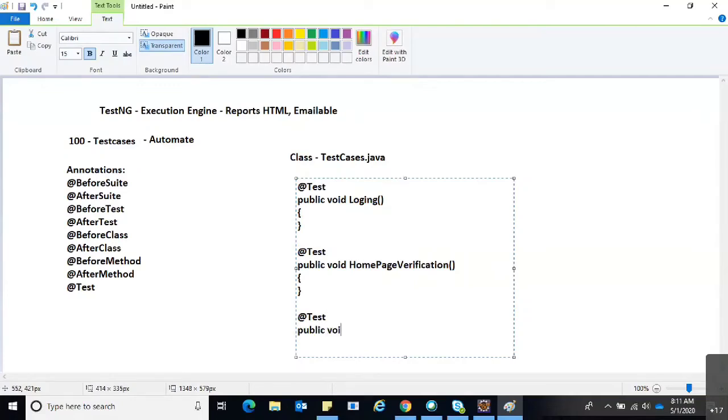@Test, public void, like I can say, verify booking page. We can name it as we want. So I have three test cases here. Whenever we mention @Test, it will be considered a test case. So it will start executing the methods from each @Test.